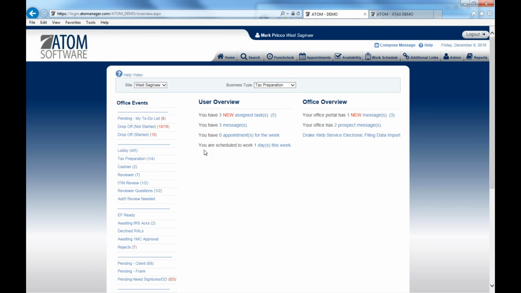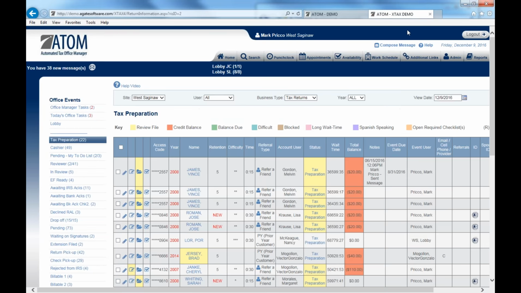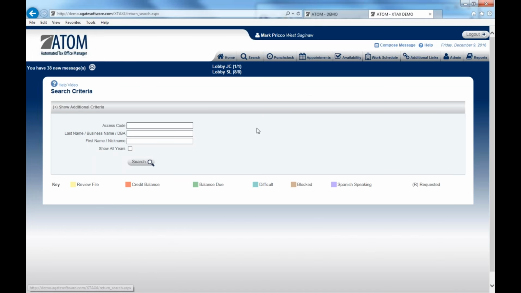Okay, moving to the next section, we have the search. So we have some new search criteria, and I'm going to go back to this other demo to show you that. So in the search page here, we've added nicknames and we've added DBAs. So now if you do a search for a nickname or a DBA, and I'm going to show you a little later in the contact information section where we're going to log these nicknames and DBAs into the client file, but just so you know, you can also search on them too.